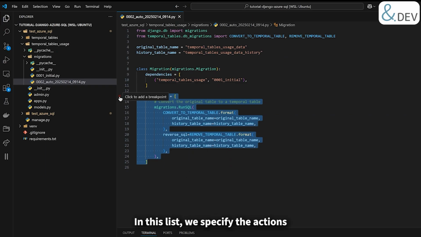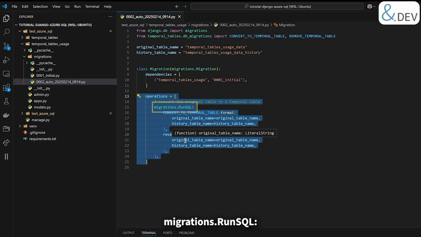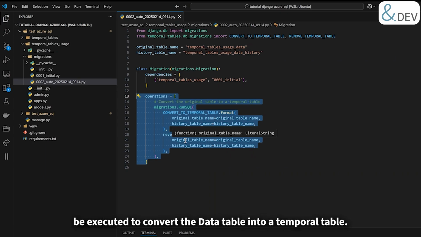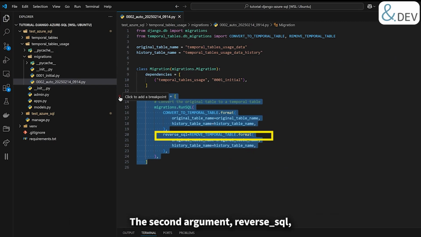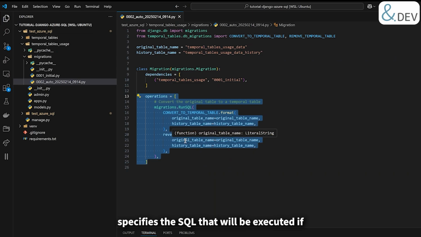Operations. In this list, we specify the actions that will be performed during this migration. Migrations run SQL. This is a special operation that allows us to run raw SQL during the migration. The first argument is the SQL command to be executed to convert the data table into a temporal table. The second argument, reverse SQL, specifies the SQL that will be executed if we roll back the migration. In our case, it will remove the temporal table setup and restore the table to its original form.